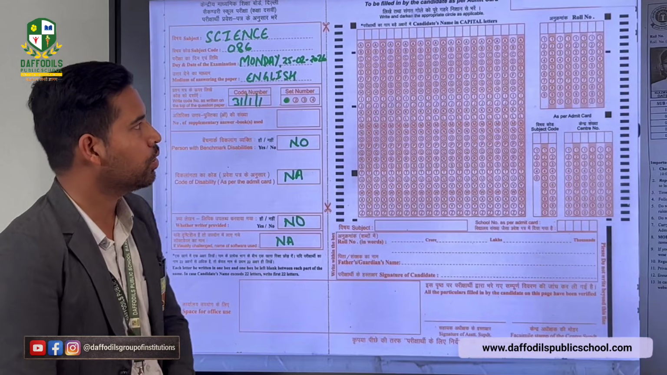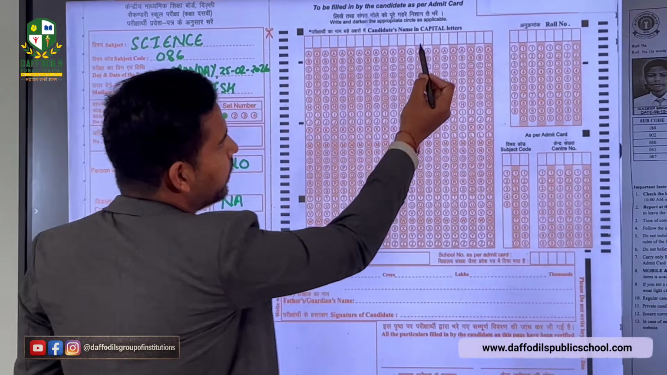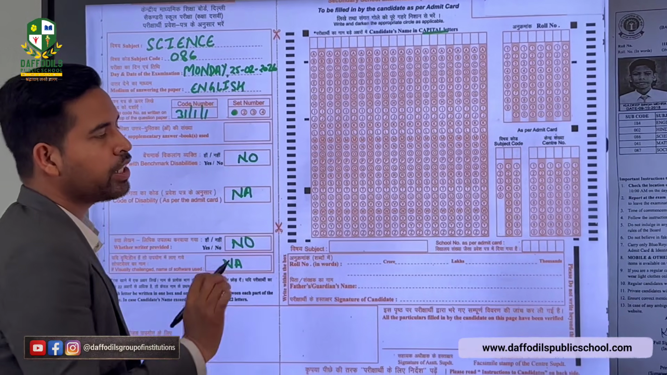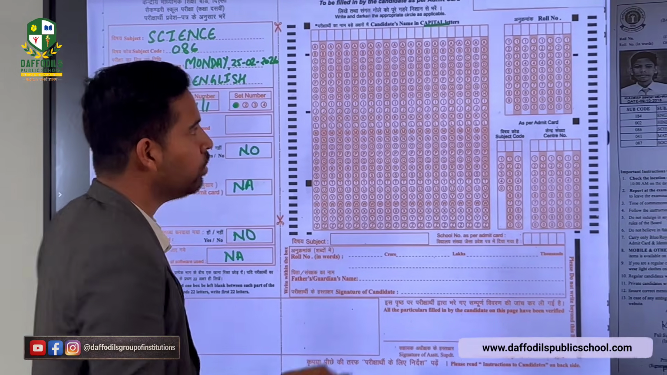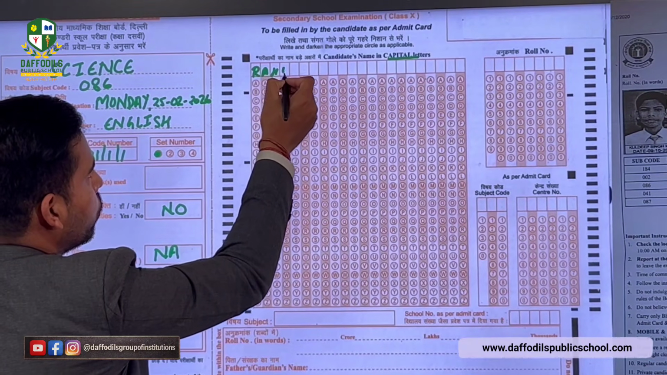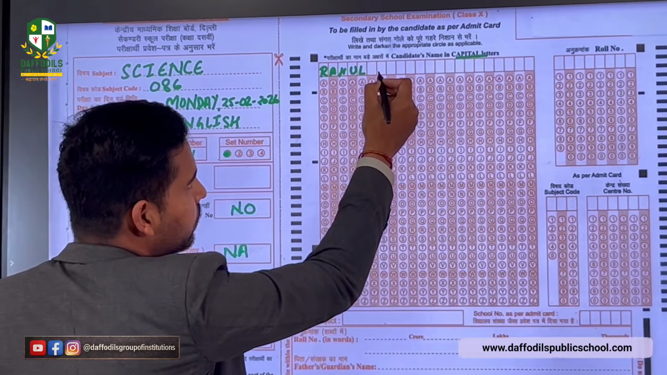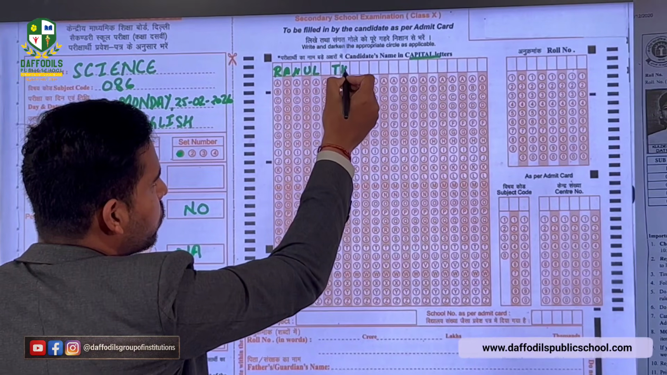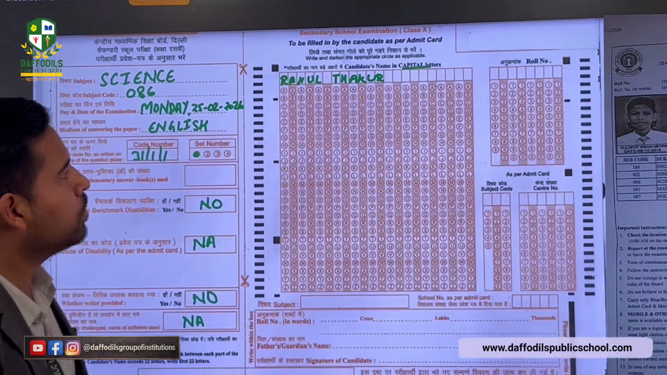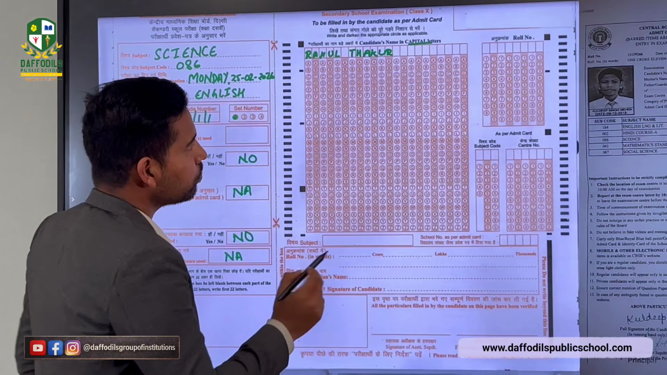Okay, so students, there's a column of candidate name in capital letters. It is clearly mentioned that it is capital letters. So you have to write your name in capital letters. Like my name is Rahul Thakur, so I mention here RAHUL in capitals, and give one blank space, then THAKUR. So if you observe here, I gave a space between the name and surname.